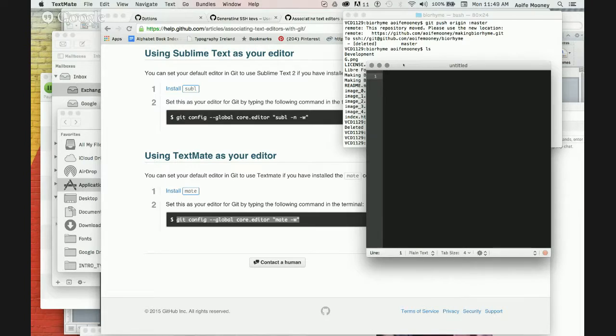So by running this git config command, we say that instead of using Vim, we're going to use TextMate for those things. So type in TextMate, right? TextMate is a regular editor with a graphical interface, and so we can close that untitled file now.